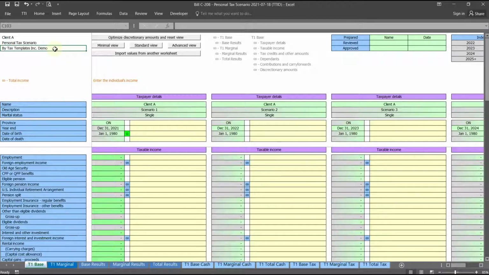Bill C-208 has a huge impact on intergenerational transfers of property, creating the opportunity for the transferees to claim the capital gains exemption. I'm going to walk you through how to quantify the after-tax cash when a capital gains exemption applies. For this scenario, we'll be using TTI's Personal Tax Scenario Worksheet.